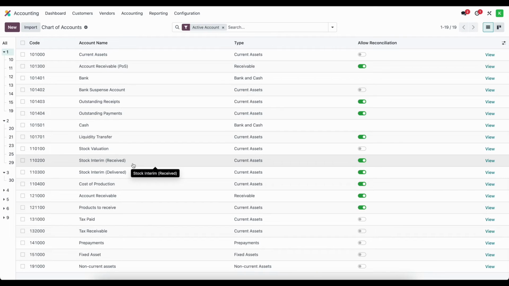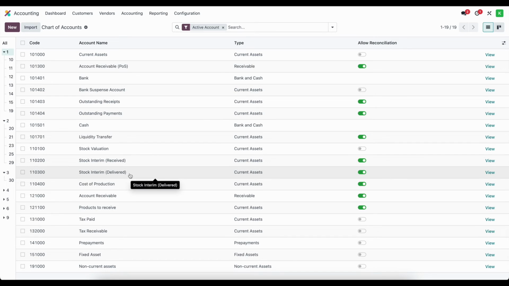Stock interim received is going to be the account that gets hit when we receive goods inside of a receipt in inventory, but before we've created a bill for it. So essentially, this is a temporary account that offsets our received goods and our billed goods. The same thing is for stock interim delivered. When we send products to our customer, our stock valuation needs to decrease and our stock interim delivered is going to increase. And then when we create the invoice for our customer, our stock interim will be balanced out for the delivered.